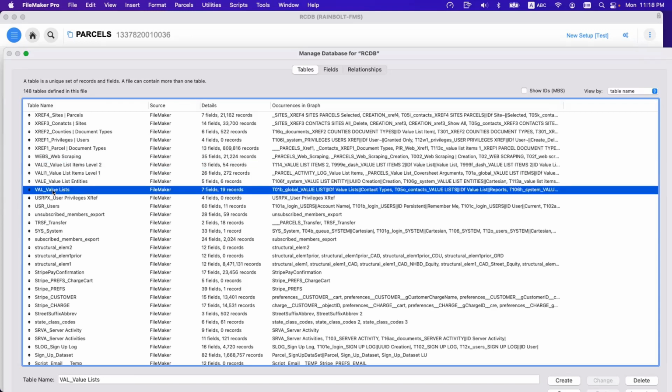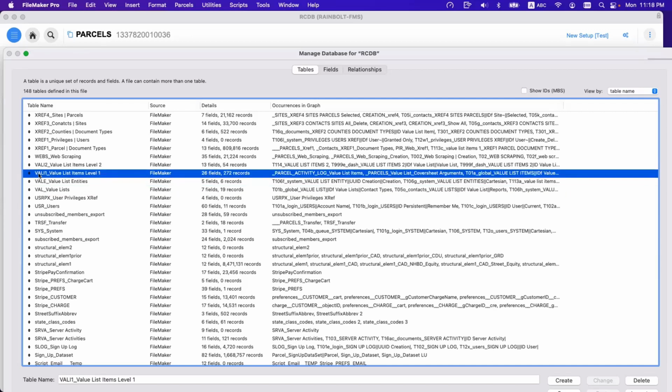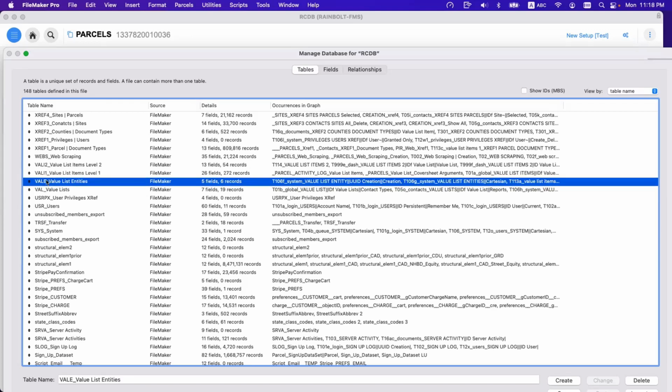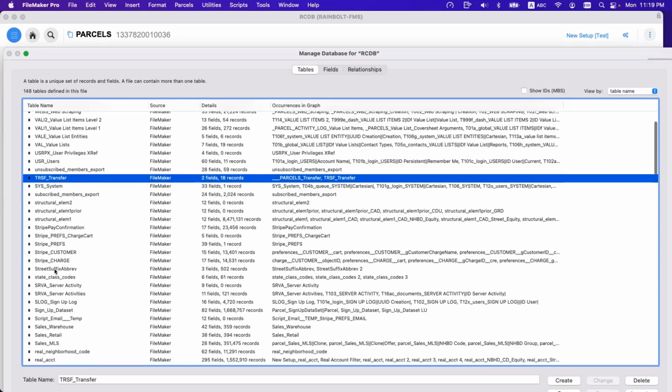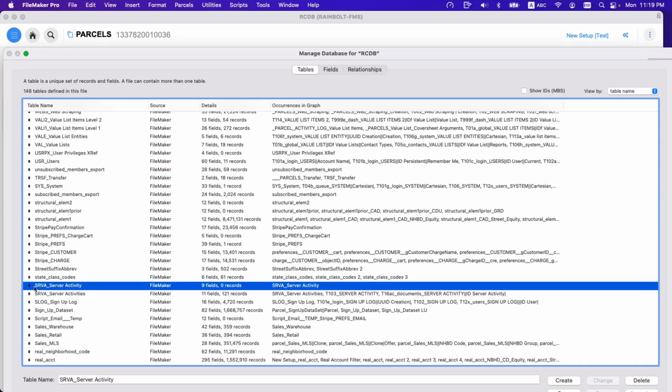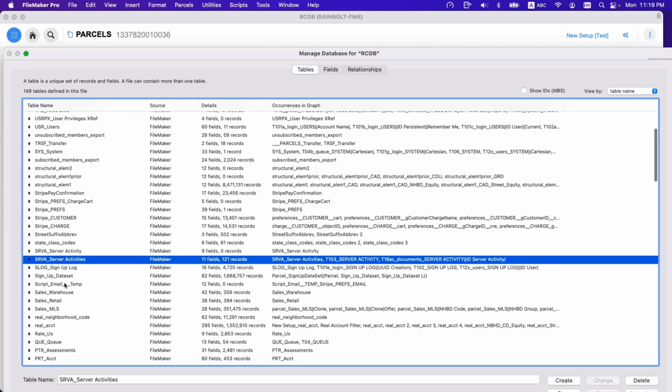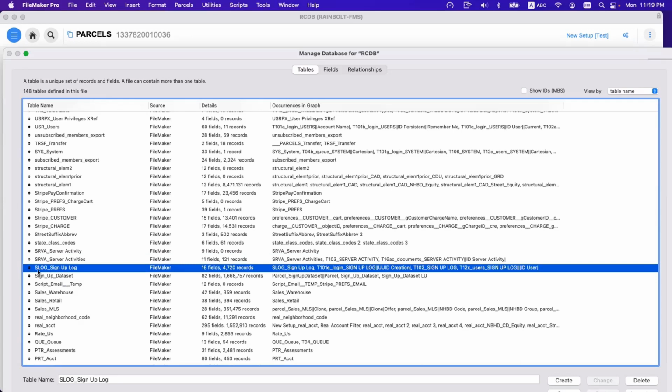This is a value list, VAL. This is a VALI1, VALI2, right? This is the VALE, value list entity, okay? Same for transfer, same for server activity. I have 2, but this is because it's coming from 2 different things. This one I need to delete; this is what I'm using. Sign up log, SLOG, right?